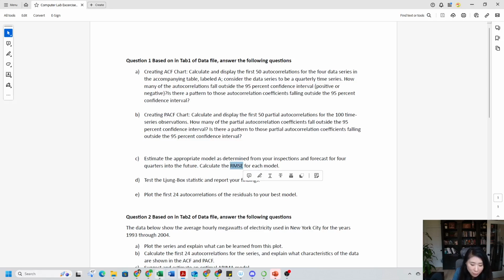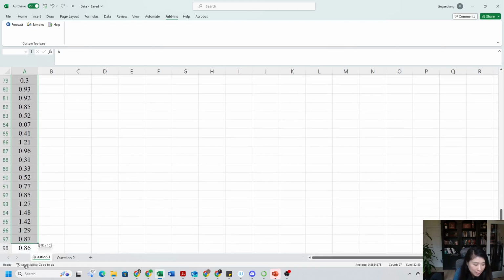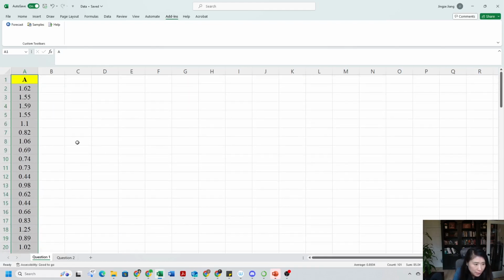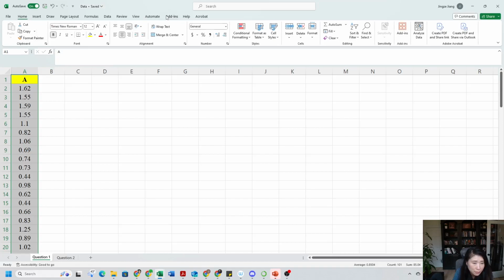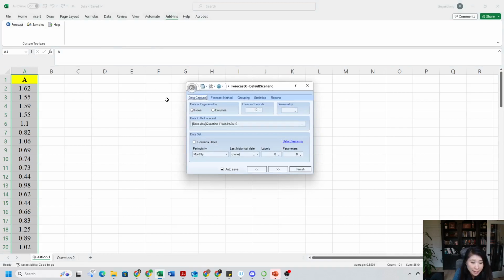Okay, so now let's work on the data together. This is the data we have, and we select the data. After we do that, we go to the Add-In tab and choose Forecast. Again, for this series we don't have a time label, so we need to make sure we check these two labels and increase labels here to 1. Then we need to forecast, and we are assuming the data is quarterly, so let's change this to quarterly. We only need to forecast out 4 periods.